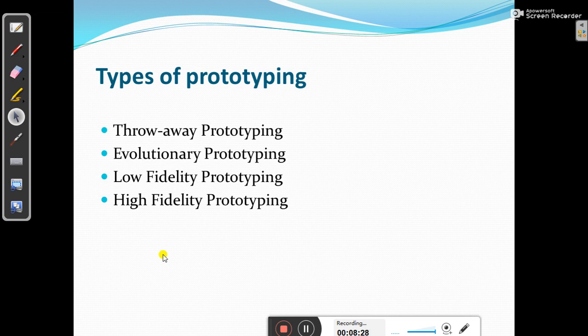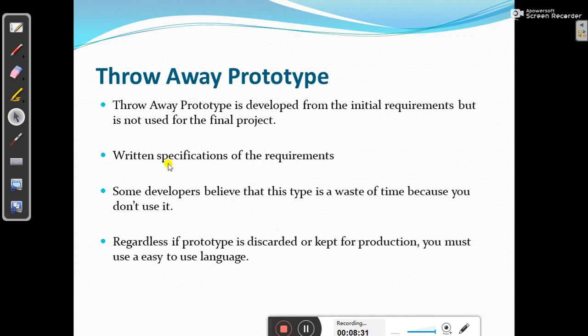Okay, so now with this slide, a throwaway prototype is developed from the initial requirements but is not used for the final project. We are going to throw away this model anyway, but just to find out the initial requirements. It is obviously not going to be used for the final project, and comes with a written specification of the requirements. Some developers believe this type is a waste of time because you don't use it.